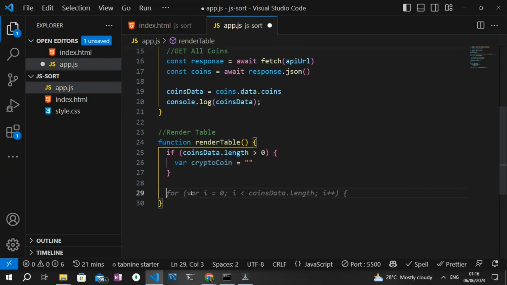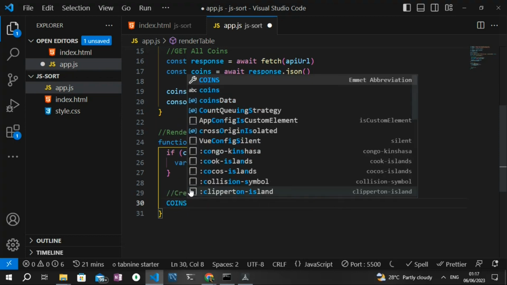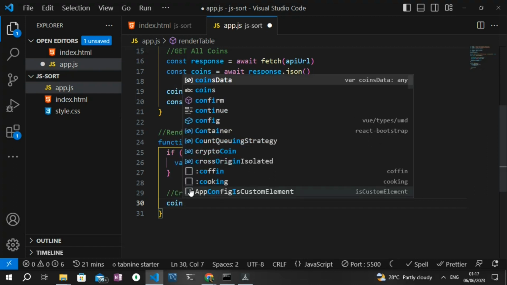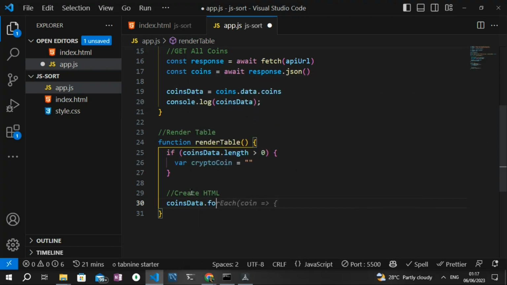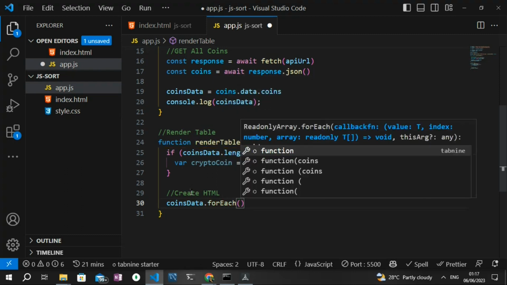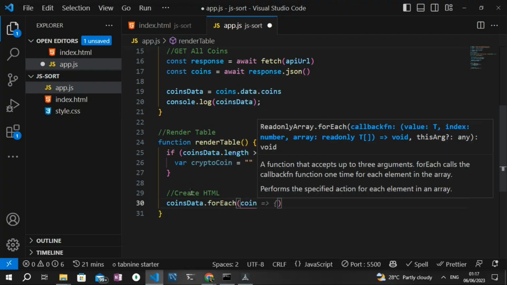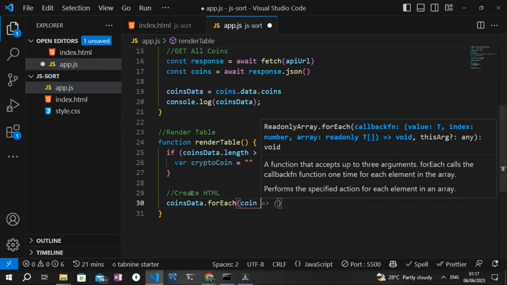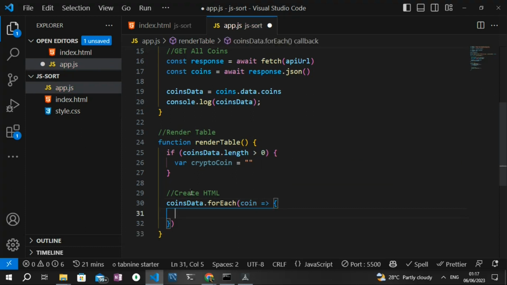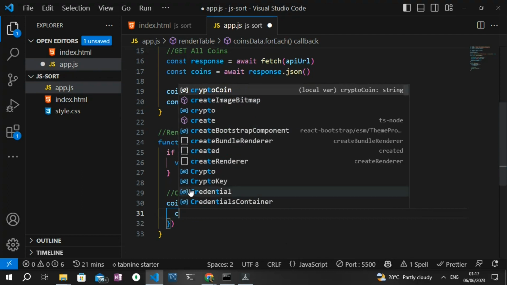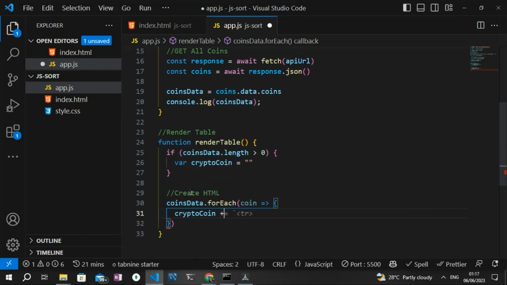So once that is confirmed, then we need to manipulate the HTML we have in our index.html file. So quickly, I'm just going to say coins data. We're going to loop through the coins data, so coins data dot for each, and I'm going to make use of the coin variable. So what we're saying is, if coins data exists, then we say coins data dot for each coin, and I'm going to make use of the fat arrow, and open a bracket, and then we can say crypto coin, which is the variable we created above. I didn't spell it correctly. So crypto coin, then we're going to make use of the plus sign.